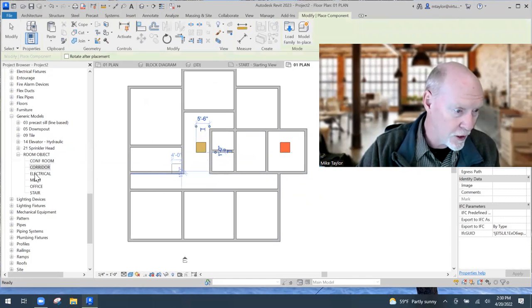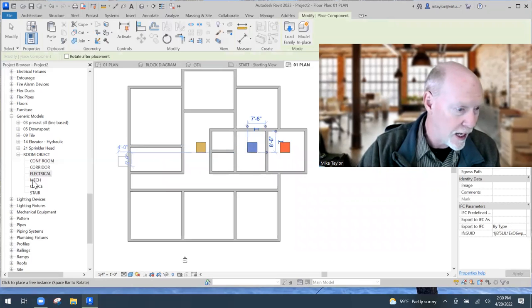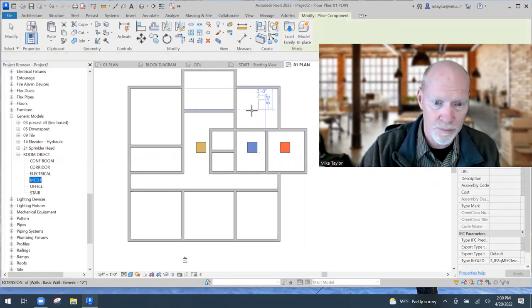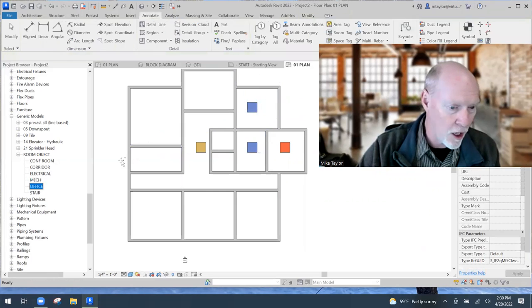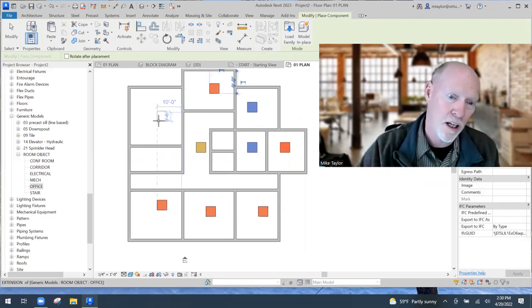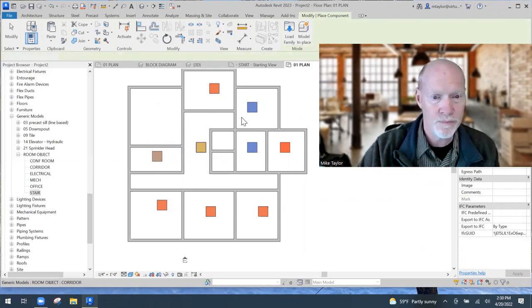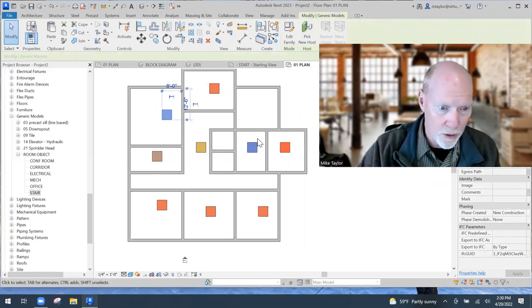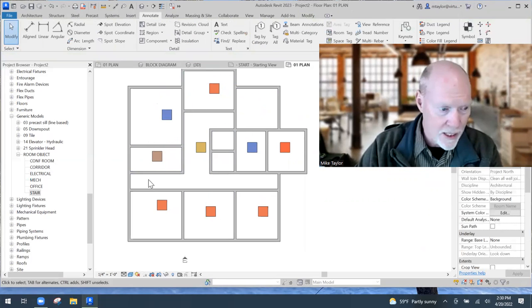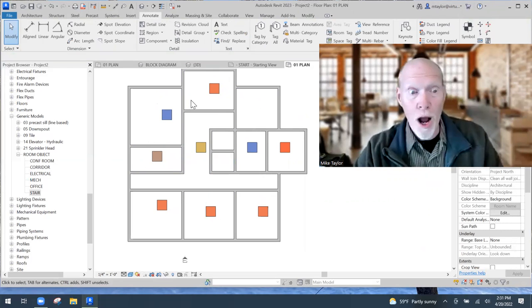Wait, you guys see electrical? I'm going to say, okay, maybe that's an electrical room. And mechanical room, that's mechanical room. And office, there's an office, and that's an office right there. And a stair is going right there. And I can pull these around. So I'm starting to get an idea of where things are. Okay, now watch what I'm doing.